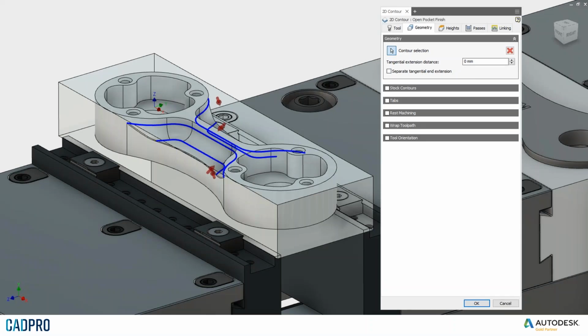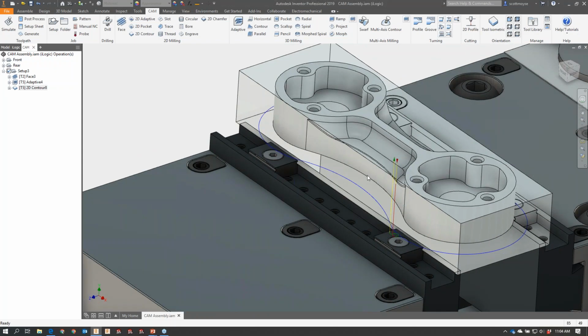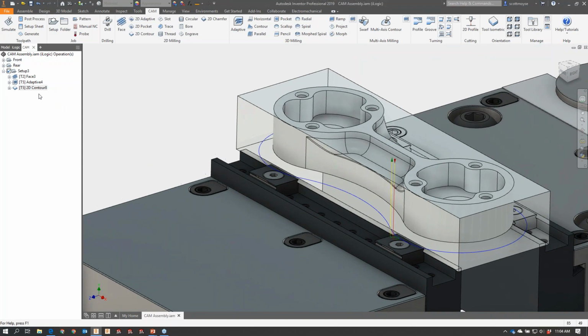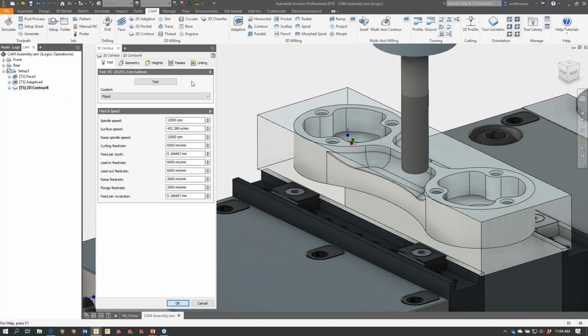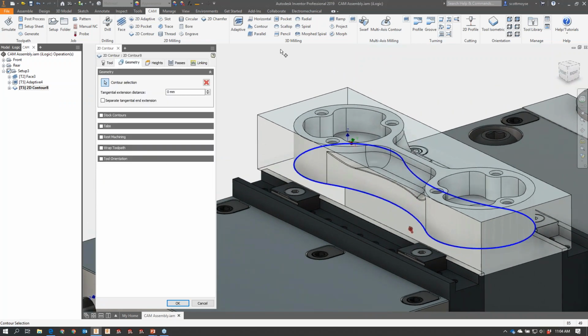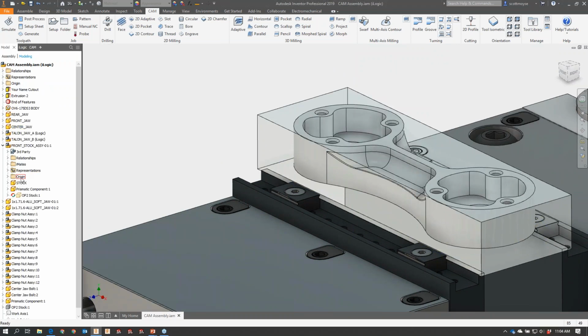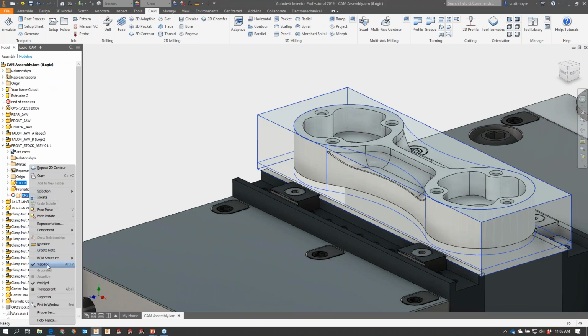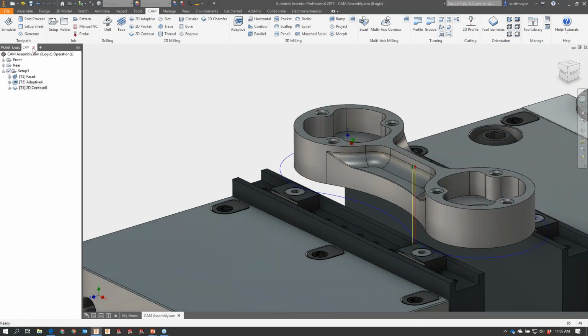All right, so where I showed you here just a single selection, we could actually go through and do a whole bunch of selections in one command. So selected our first profile here. Actually, I'm just going to turn off the visibility of this stock, get it out of the way. So now we can easily access all of the selections we need.